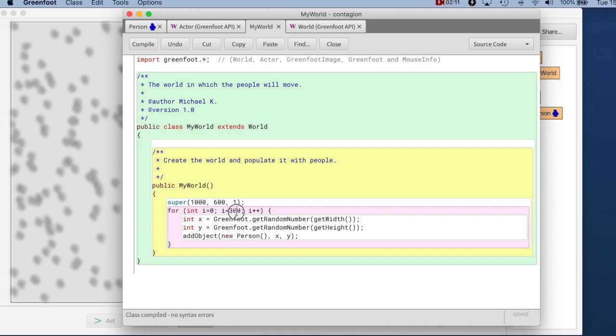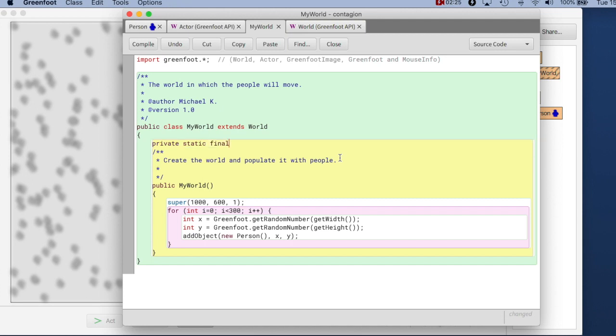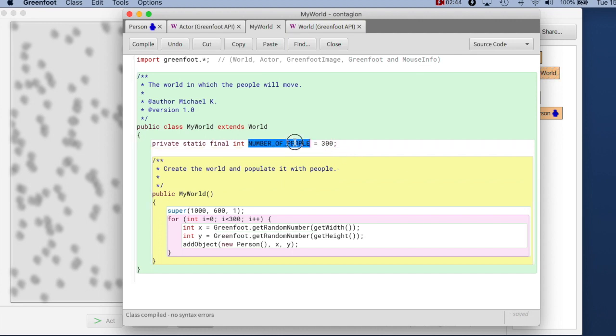So let me transform this into a constant. I go up here, I say private static final. So private static final is a private constant, and this is an int, and I call it number of people. And I initialize it to 300. So if I do this, then I have the constant and I can copy the name. And here, instead of using the 300, I am using number of people.